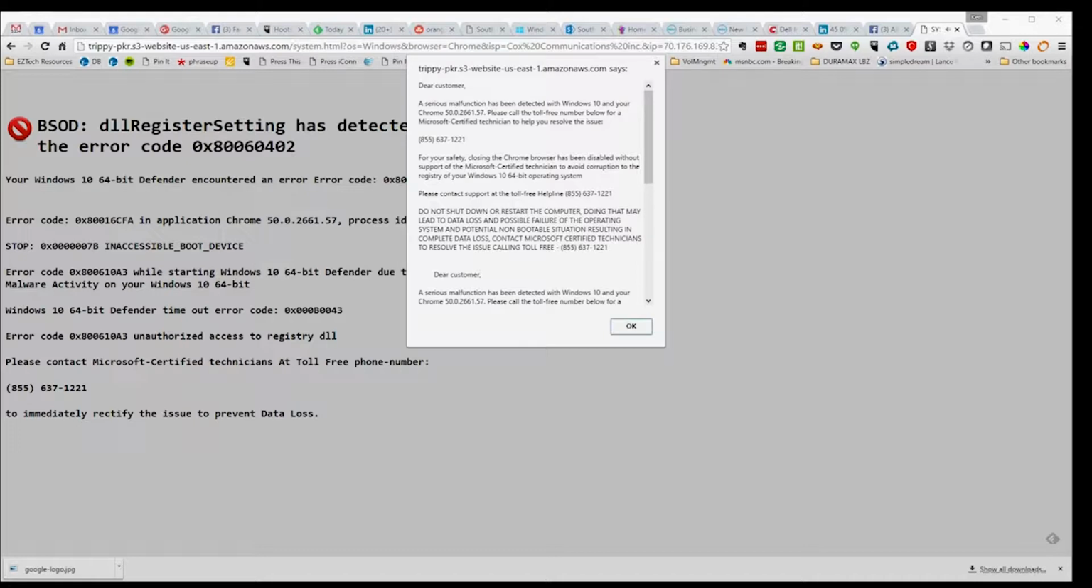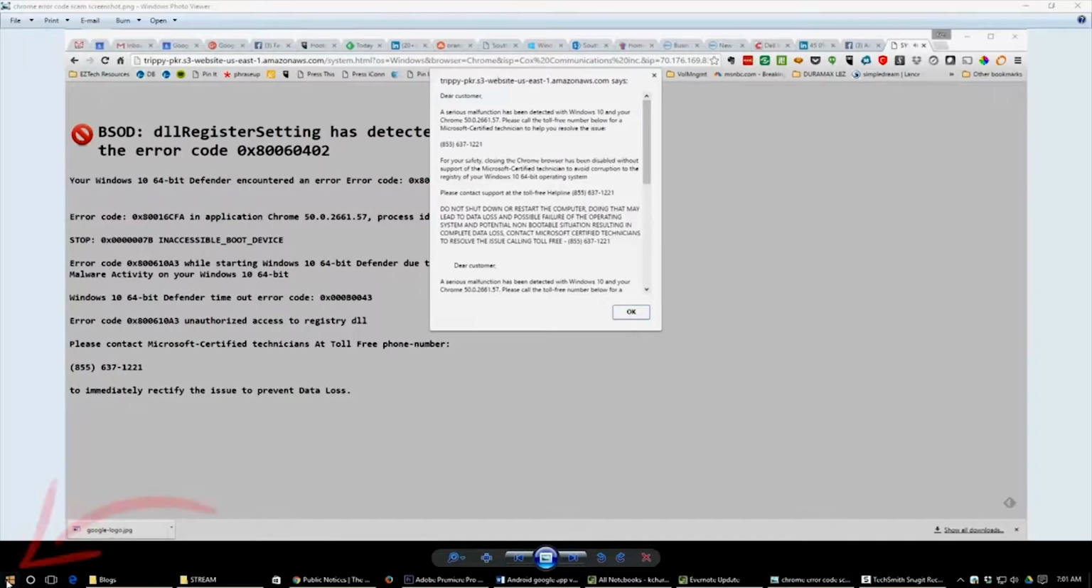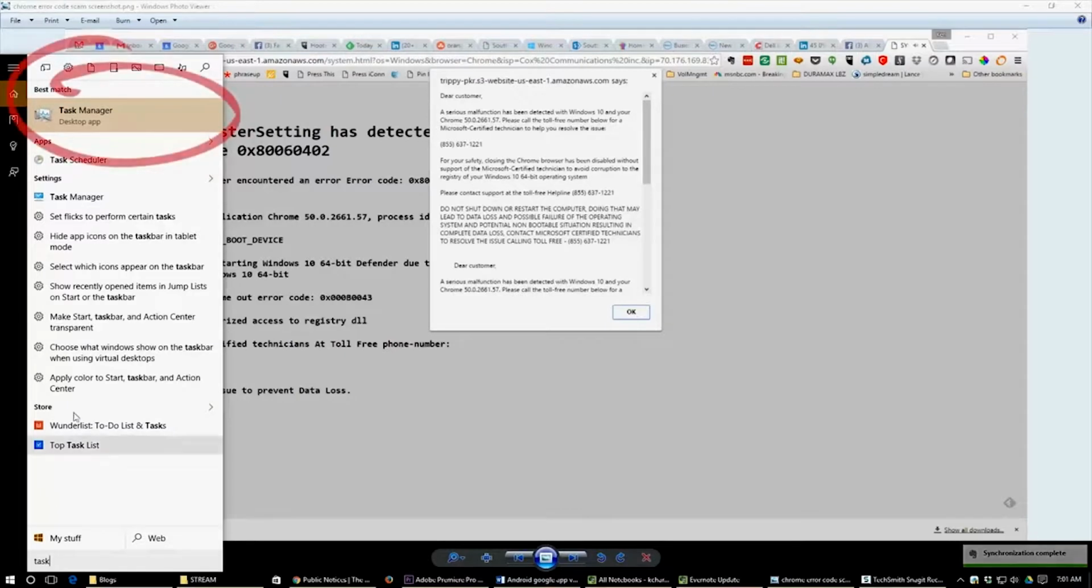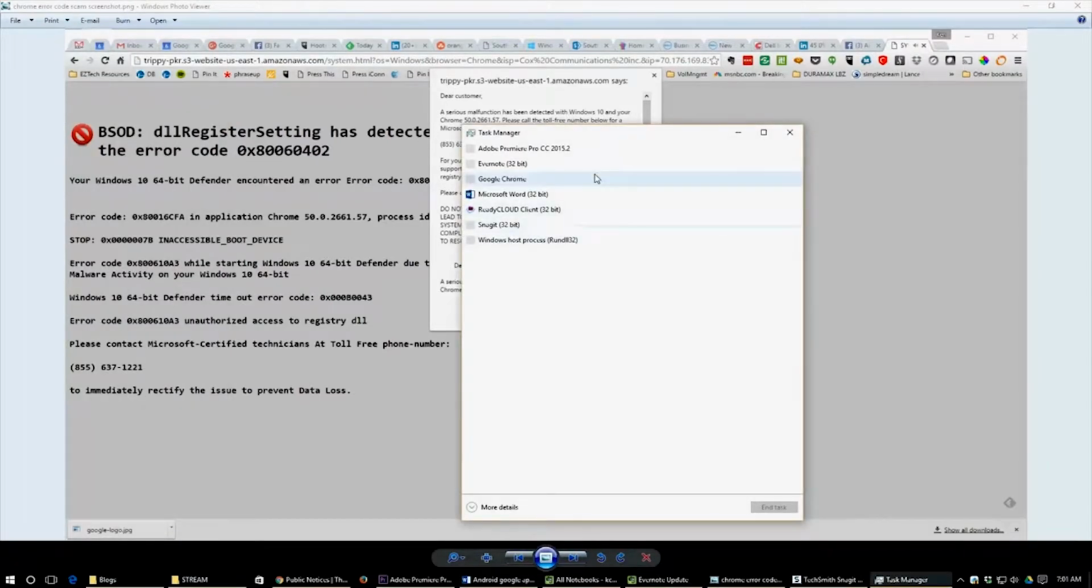The site is locking my browser down with this window, so I'm going to have to use the task manager to force a shutdown of Chrome. I'm in Windows 10 here, but Windows 7 is similar. To start Task Manager, I will click the Windows Start button in the lower left corner and then type Task Manager, or at least the first few letters of Task, and then look for the Task Manager app to come up in the window.